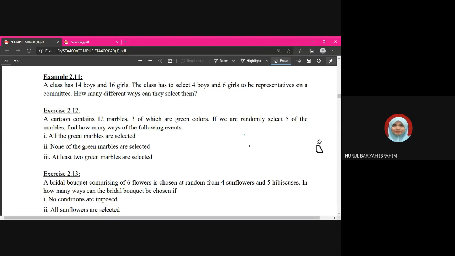Next question is, at least 2 green marbles are selected. At least means minimum 2. So that means we can select 2 green marbles or we can also select 3 green marbles. Because there is at least here, you have to do an addition operation. So at least 2 green marbles, we can select 2 or 3.